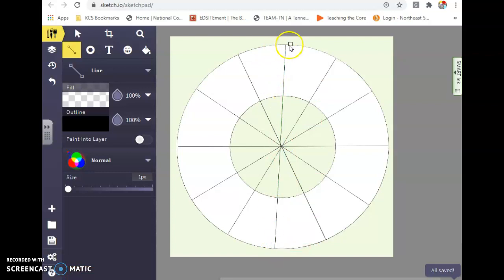Oops, that might be in the wrong spot. So if I want to move this line, well, actually I'm just going to leave it. It's a little bit off here, but I'm just going to leave it. So it doesn't have to be super perfect. Just do the best you can.